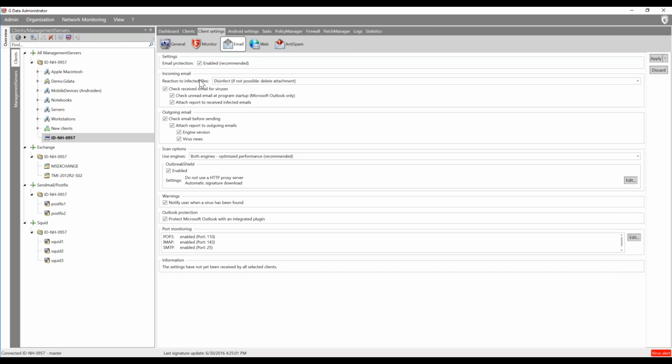Next up would be the email protection. Pretty much self-explanatory, I think. Incoming and outgoing mail will be scanned if there are malicious files in there. You can select the scan options if you want to use both engines or only run on engine A, if you want to use the outbreak shield, if you want to receive warnings, and if you want to use the integrated plugin for Microsoft Outlook.